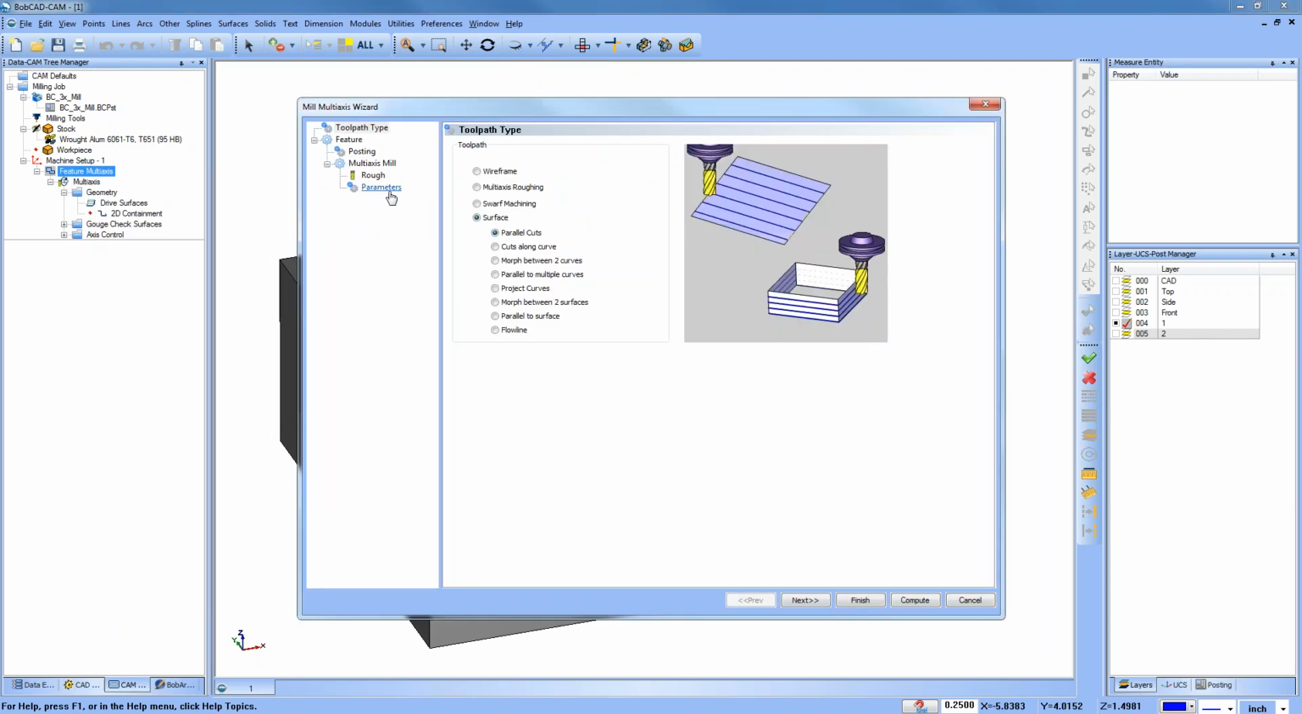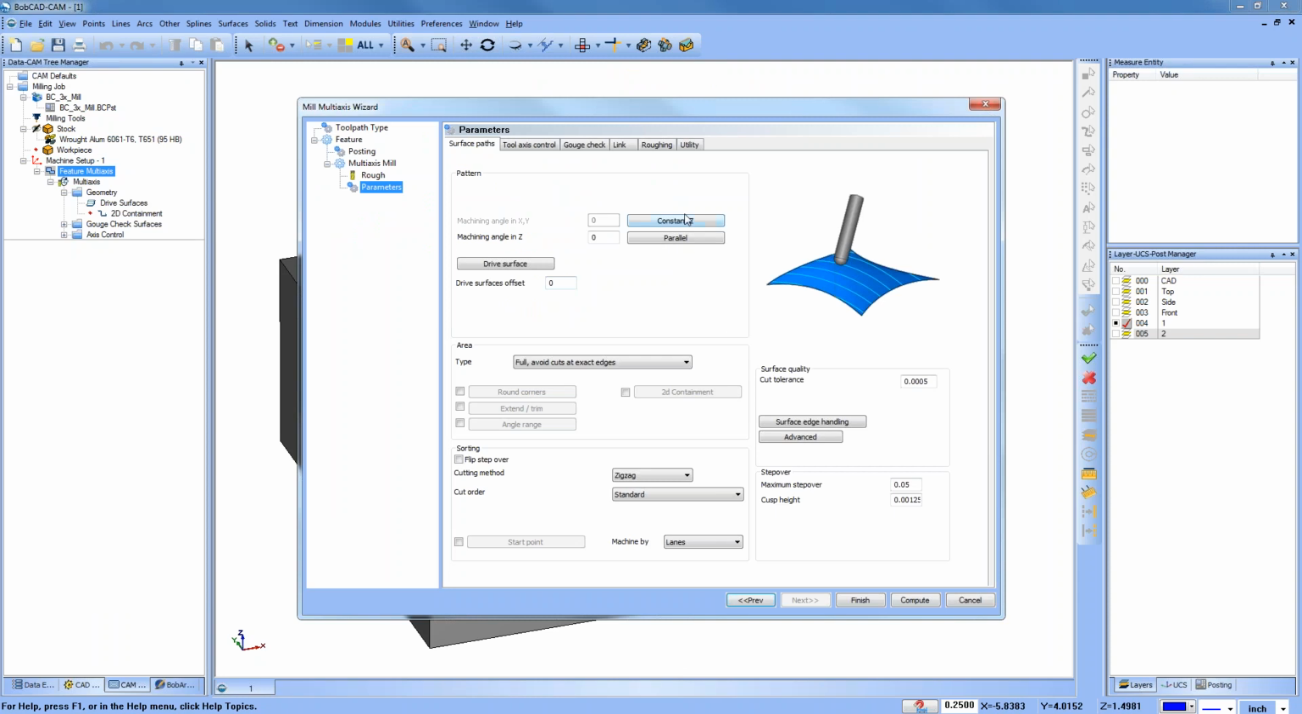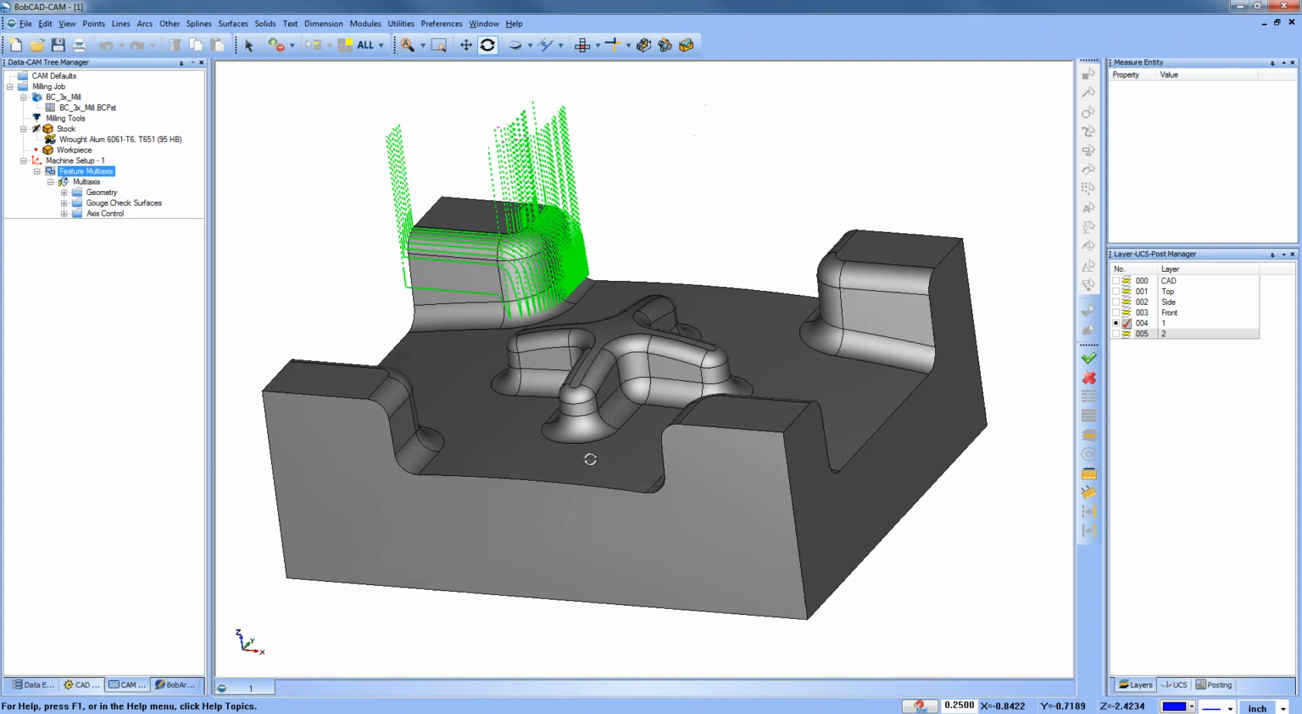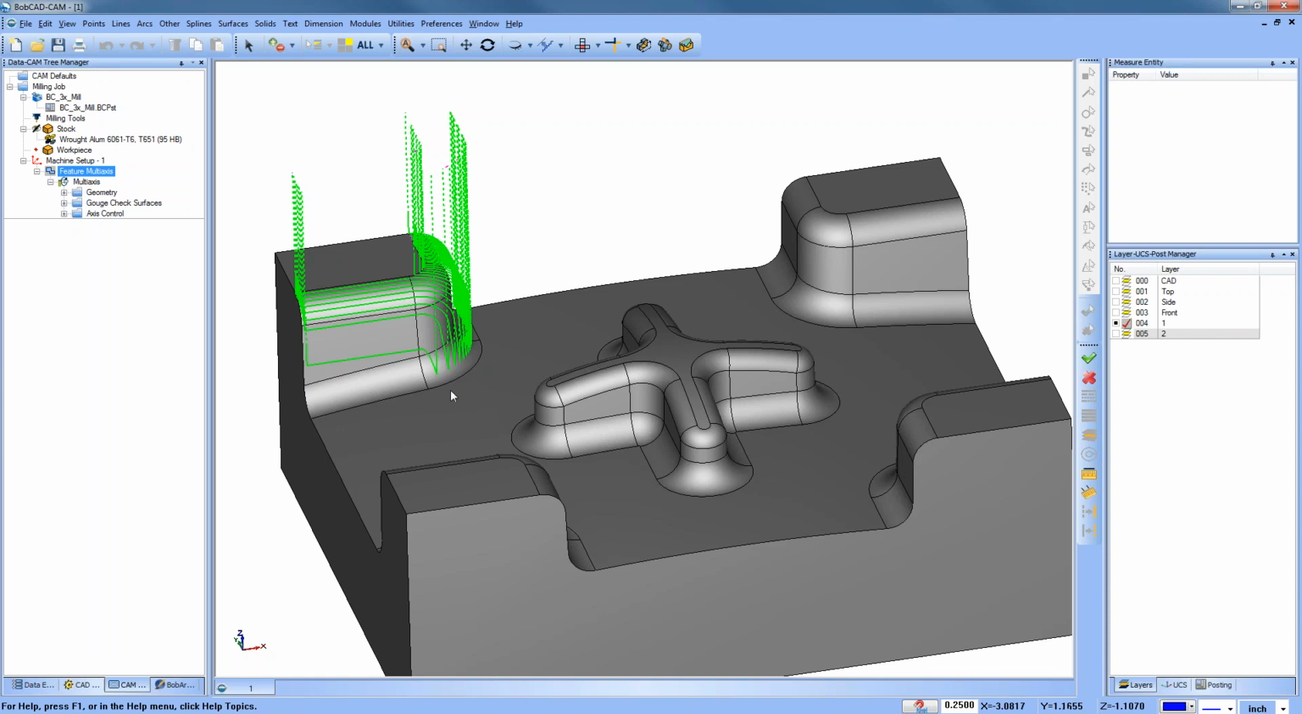I'm going to come down into my parameters, and then instead of constant Z, I'm going to say parallel. So this one's going to be more like a planar type toolpath. All right. So we can set our angle in Z. I'm going to set it to 90. I'm going to recompute with the surfaces that I have selected here. And here you're going to see more of a planar style.